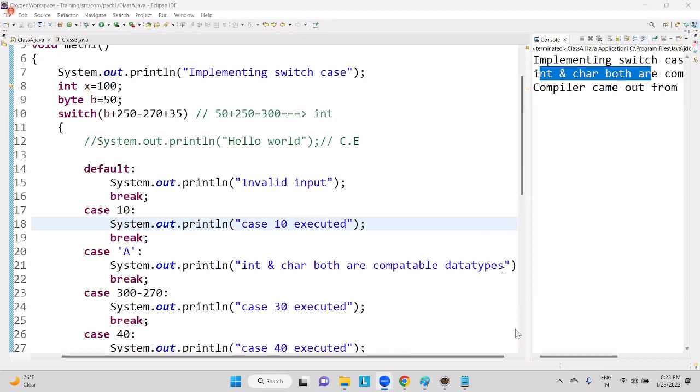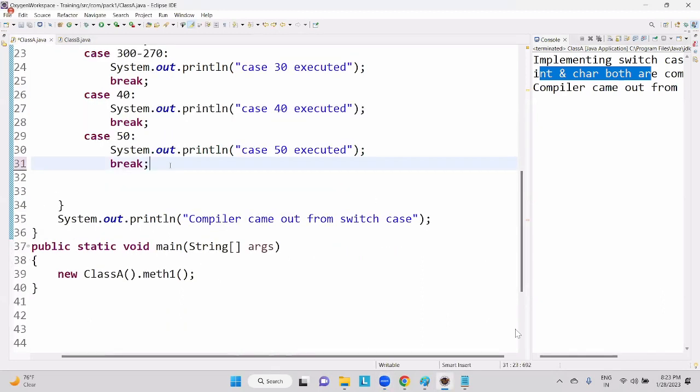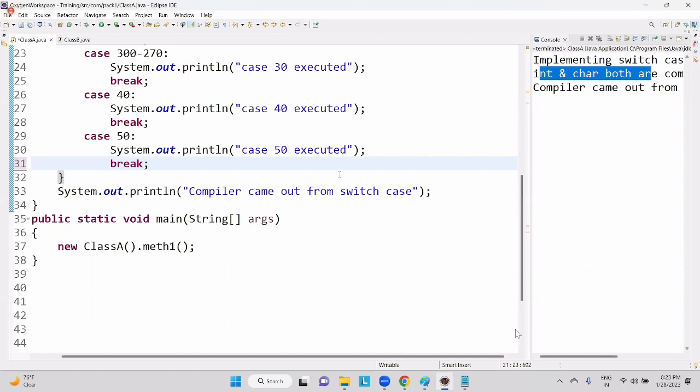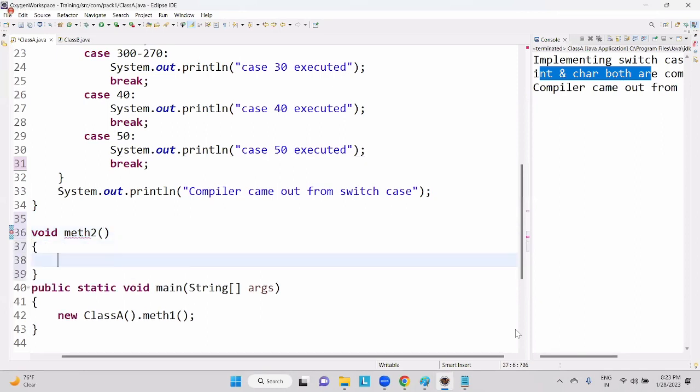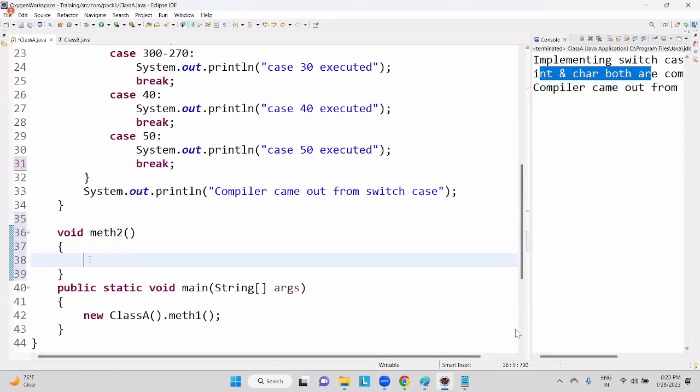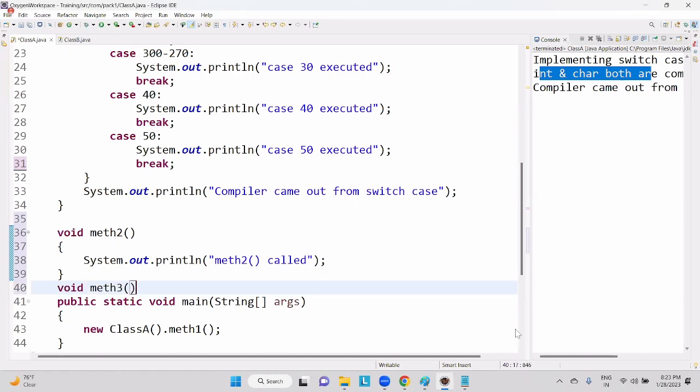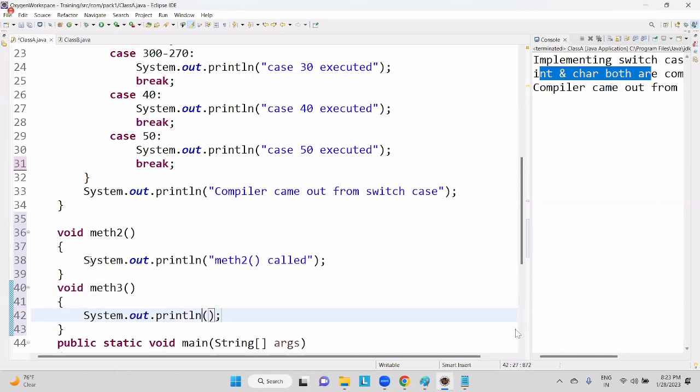Okay, that is good. Now, guys, please listen. Let me have one more method: void method2, with System.out.println method 2 called. One more method: void method3, System.out.println method 3 call. Now, please listen.